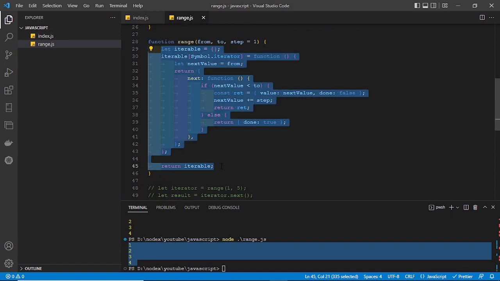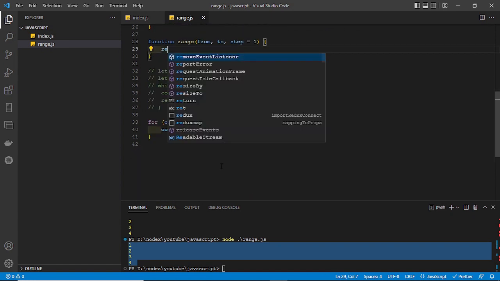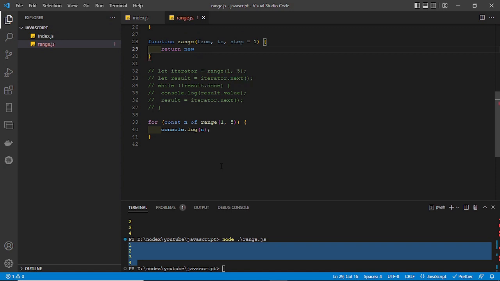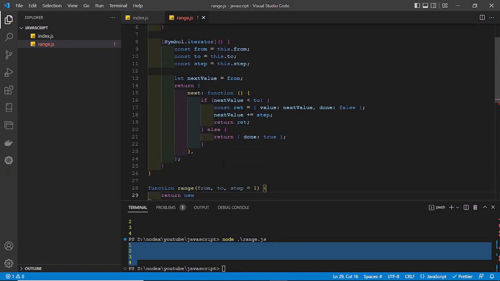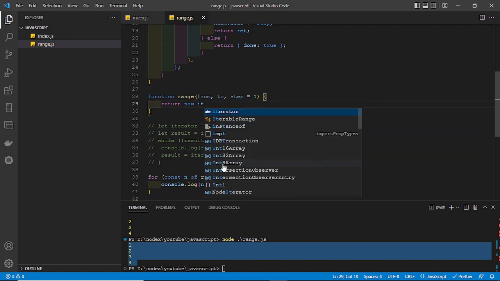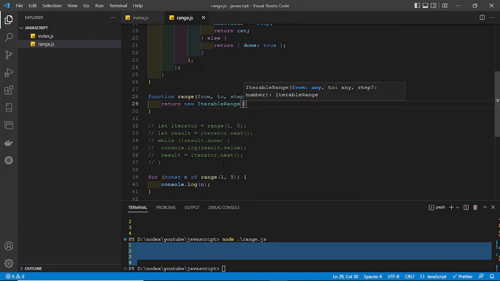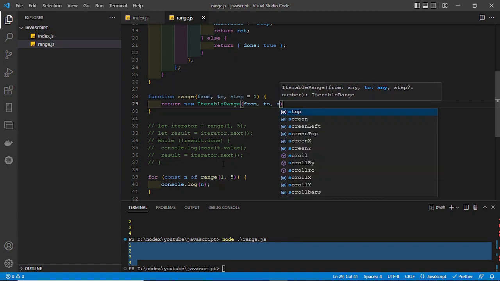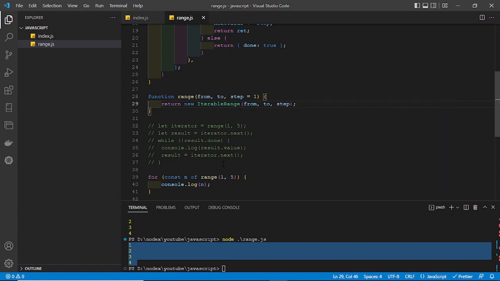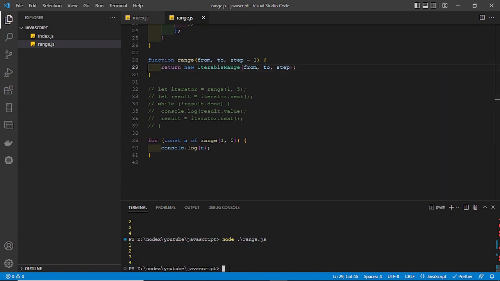Let's update this range function to return an object of this class, iterable range, which takes as arguments from, to, step. And let's try running the code. It's working.